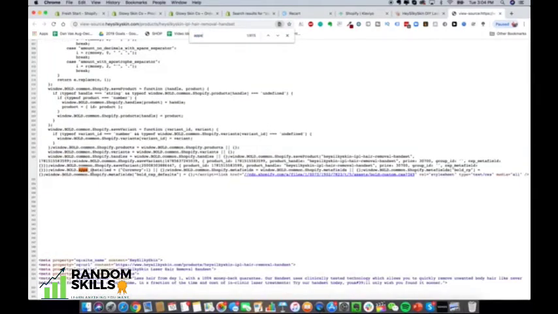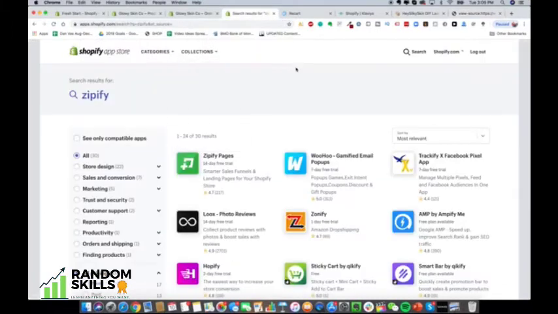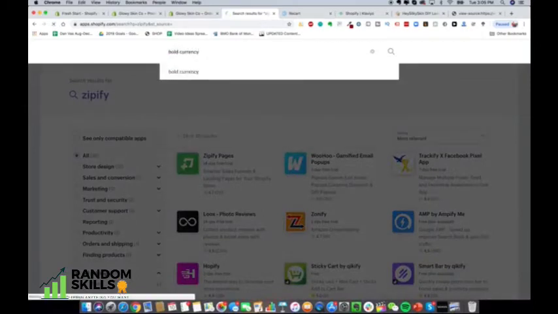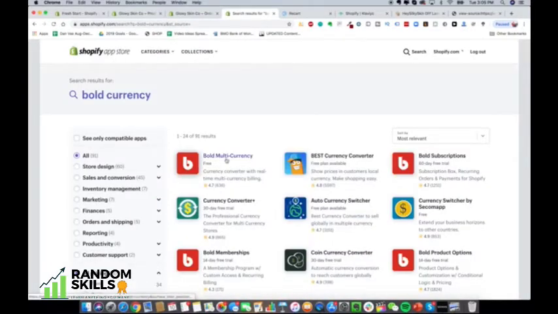So right here, they have a currency app installed from Bold. And that app is actually called, I forgot exactly what it's called, but here, if we go to search, it's by Bold, so Bold Currency. You'll be able to find it here. So Bold Multi-Currency, there you go. This is a currency converter. So it's an automatic currency converter.